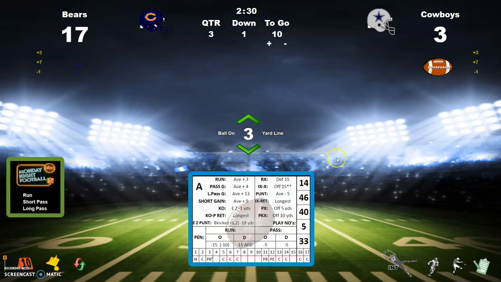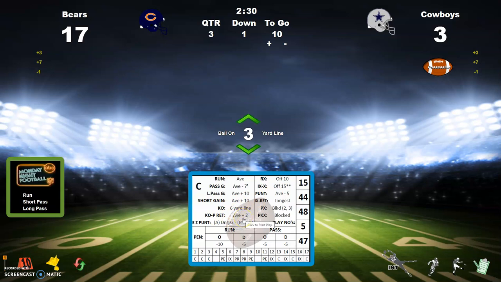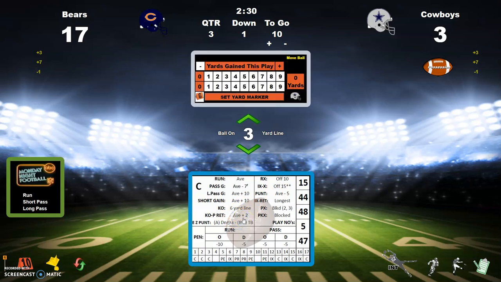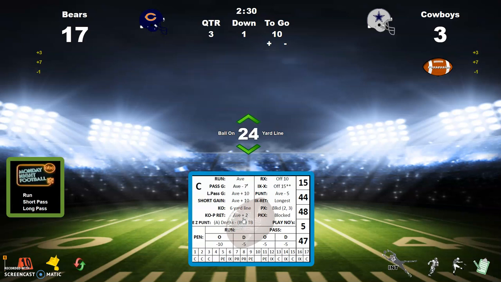Cowboys on the return by number 14 will be Kelvin Martin. Let's get a new FAC. Kickoff return, average plus 2 will be a 21-yard return. 1st and 10 for the Cowboys, trailing now 17-3.